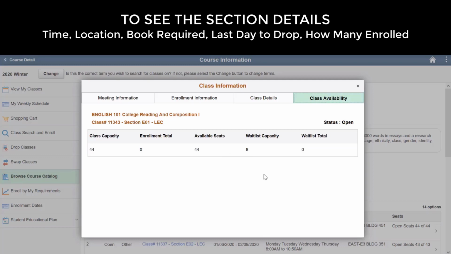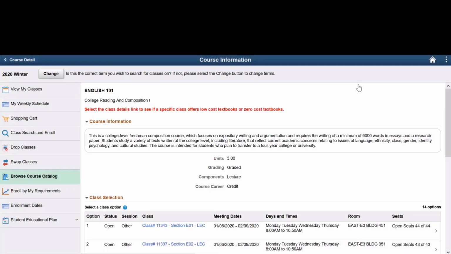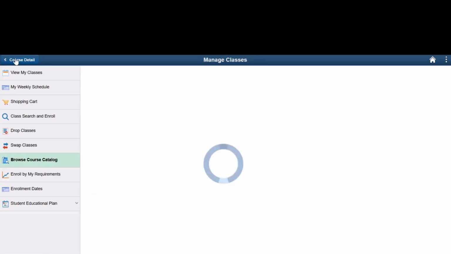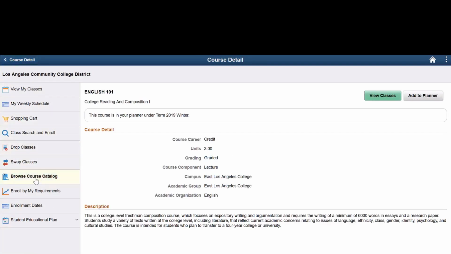To return to the class selection page, use the X to close the class information subpage. To return to the course detail page, select the course detail button on the top left of the page. To return to the main course catalog browse page, select the Browse Course Catalog feature on the left.